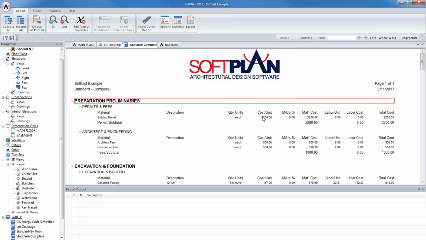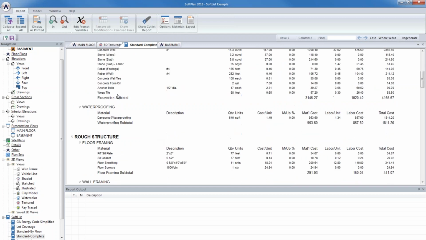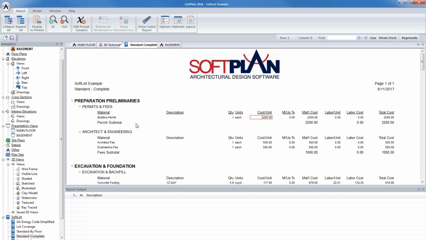What we'll notice here is that the cost for our building permit has changed. Now, I didn't show you, but there was a termite protection around this area. It's now gone because I disabled it. We won't find it anymore. So that's the prompt variables.